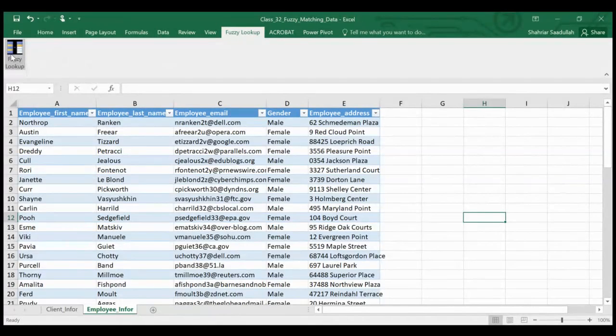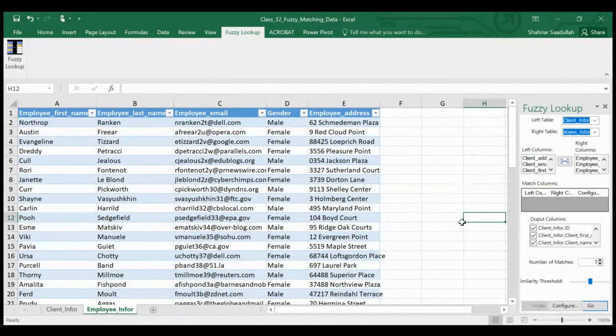Now you click on the top left, fuzzy lookup, and this box will appear on the right side. For the left table, select client infor. For the right table, click employee infor. And then we want to do the address matching. So we want to match the client address with the employee address to see if we have any matches between our client addresses and employee addresses. We want to see if any of our employees or their relatives or their family member is also a client.